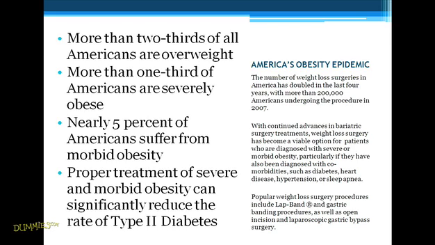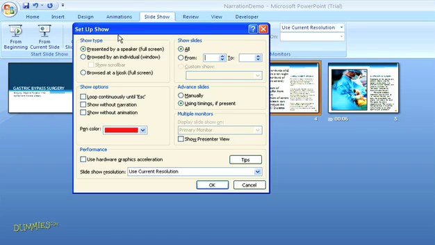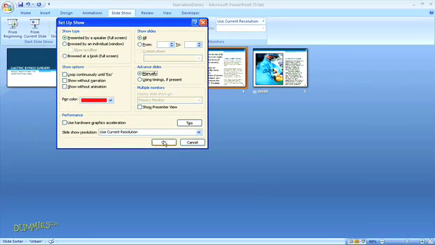If you decide that you want to run the slideshow with the narration but without the saved timings, select the Slideshow tab from the top navigation, and in the Setup group, select Setup Slideshow. You'll see here in the dialog box there's an option to advance slides manually instead of with the recorded timings. Depending on your audience, you can also choose the show type and show options here on the left. And when you're done making your selections, click OK.